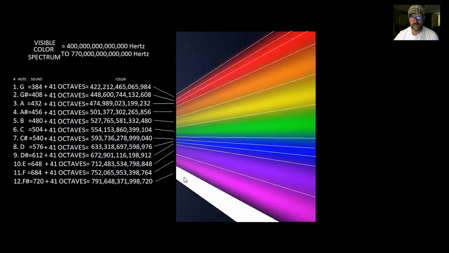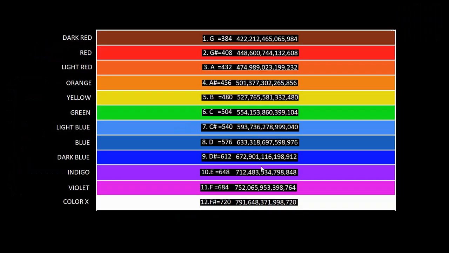Okay, you can look at it as 8, you can look at it as 12, but the data right here clearly shows it's 12. You can say whatever you want, but the data shows 12 colors. Okay, so on the final clip here, all I'm showing is the 12 tones up 41 octaves to their frequencies, and then the frequencies point to these colors.